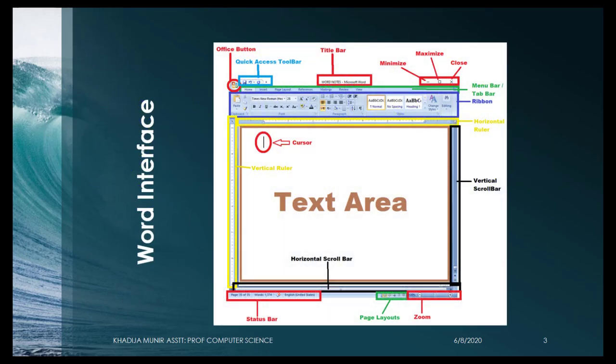Topmost bar is known as title bar and below the title bar there is a tab bar, a menu bar, and below menu bar there is a ribbon, and then below ribbon there is ruler, and below ruler there is a text area, and the bottom of your Word is status bar, page layout, and zoom. We will discuss these topics in the later section.